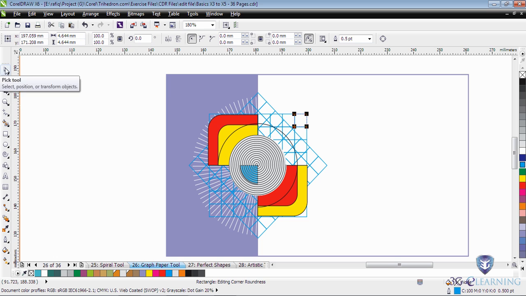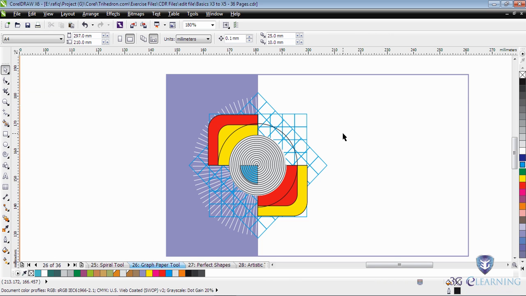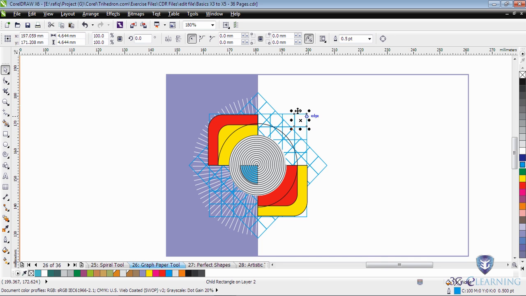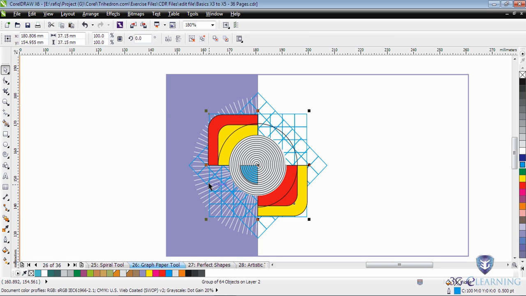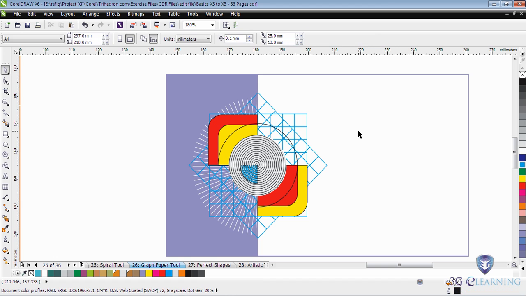Now if I have my Pick tool selected, I can do the same thing. Finger on Control, and I can select an object inside a group of objects. Now if I don't put my finger on Control and I click, I select the whole of the group of objects. Finger on Control, and I can select individually. See that? Cool. Let's grab the Shape tool.